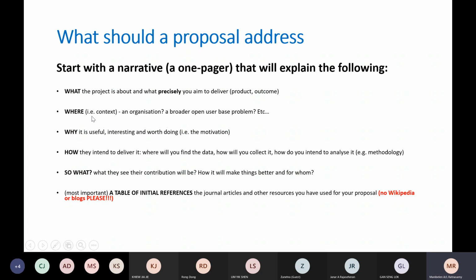Sometimes this "where" also can be a problem. It can be a problem that you are trying to look for a solution for. Not necessarily an organization, but a problem is given to you. Let's say you are working for a company, then the question "where" is actually an answer for your problem. You need to look for a solution in order to come out with a proposal, and look for the solution for the problem.